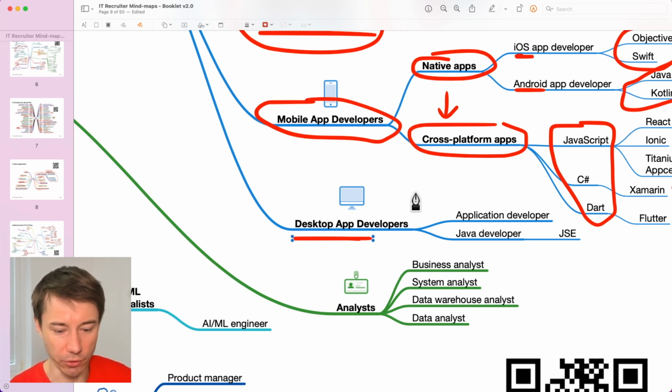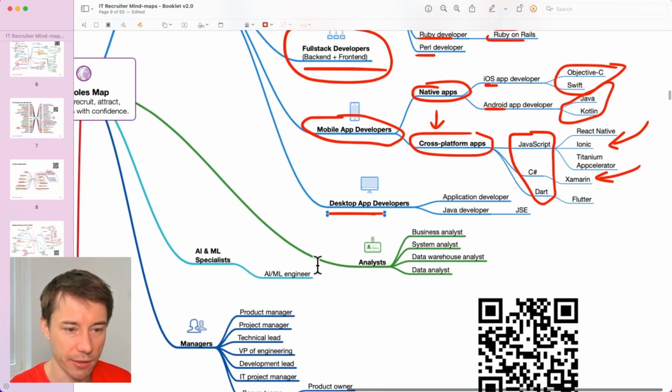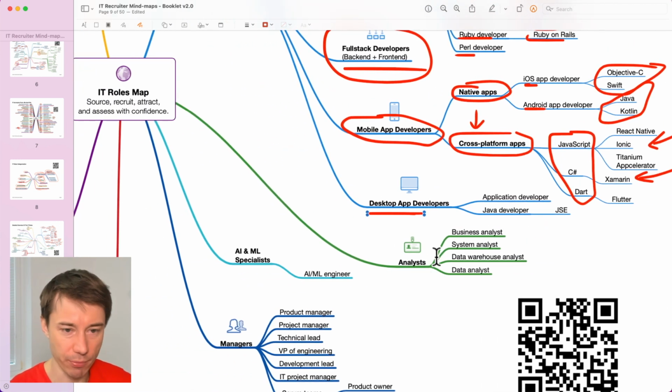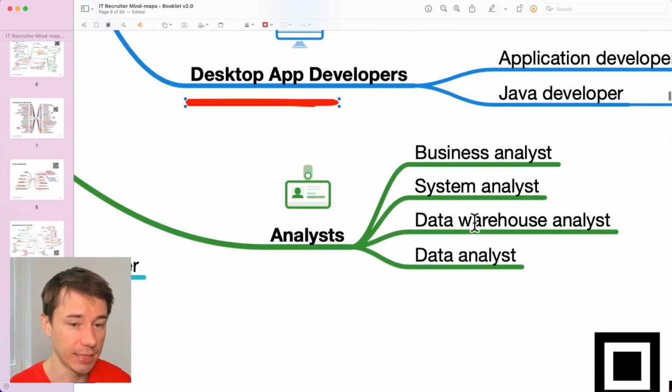These days, people use mobile, they use tablets, they use websites in Chrome or in Firefox to use any kind of application. So I'll not spend too much time on this node. Plus, there are analysts, as you've seen on the previous mind map. The analyst could be a business analyst, a system analyst, a data warehouse analyst, or a data analyst. So different kinds of analysts based on what part of the IT system they focus on.